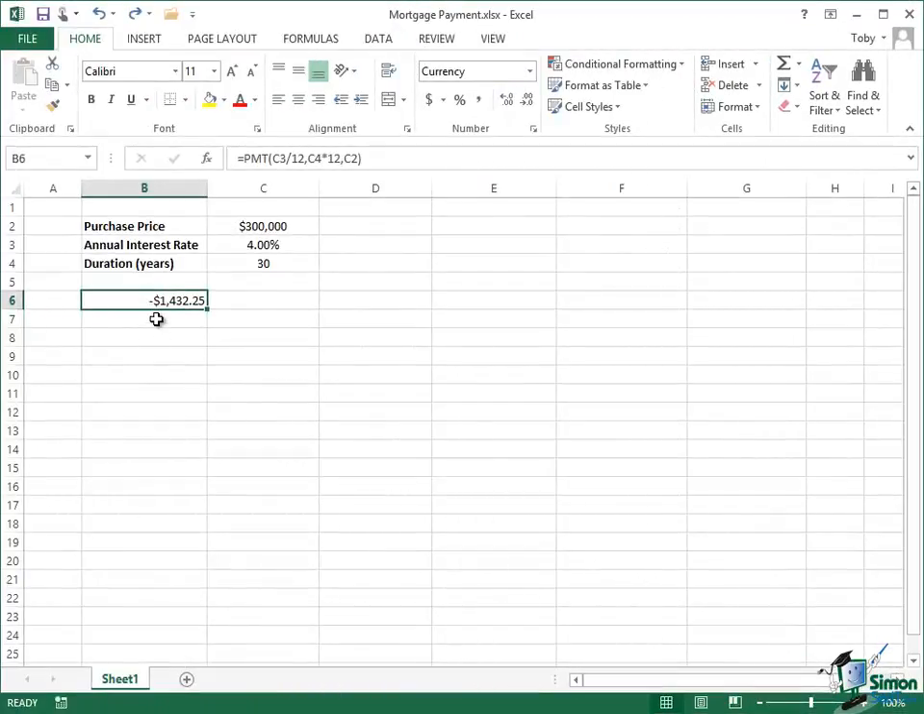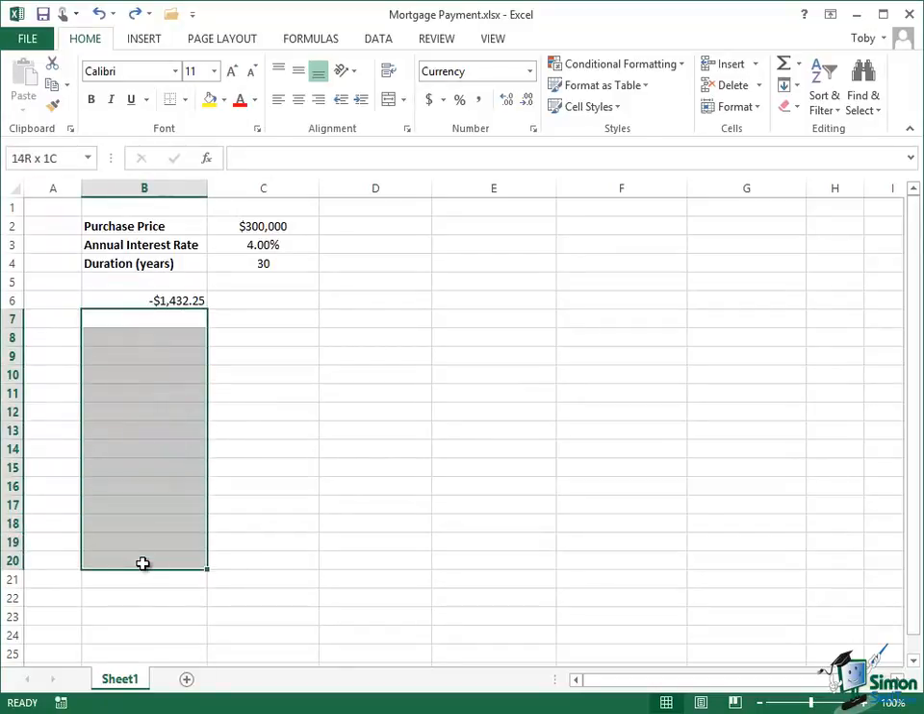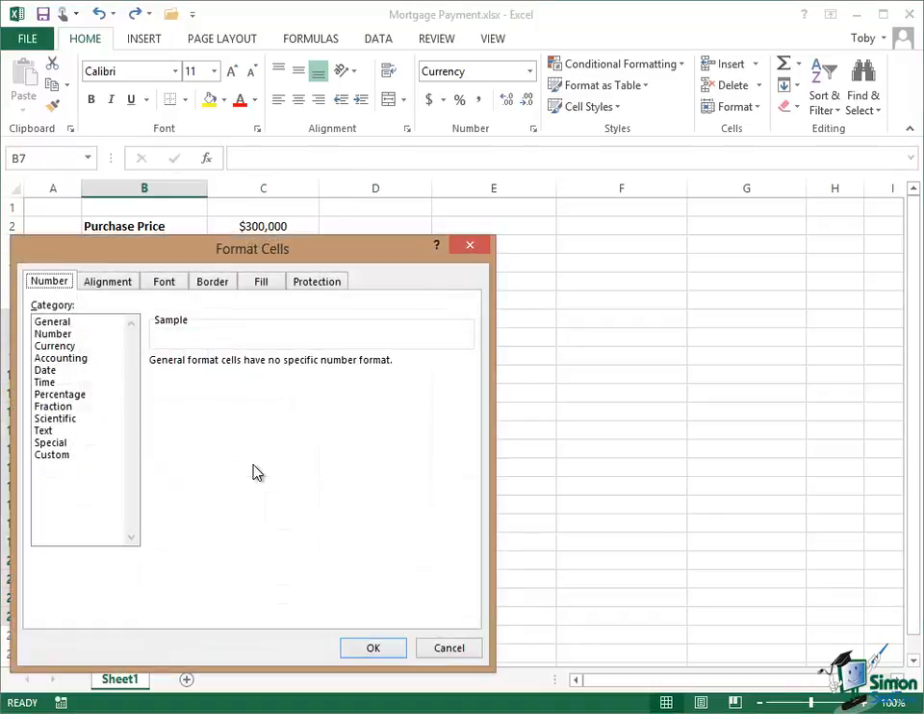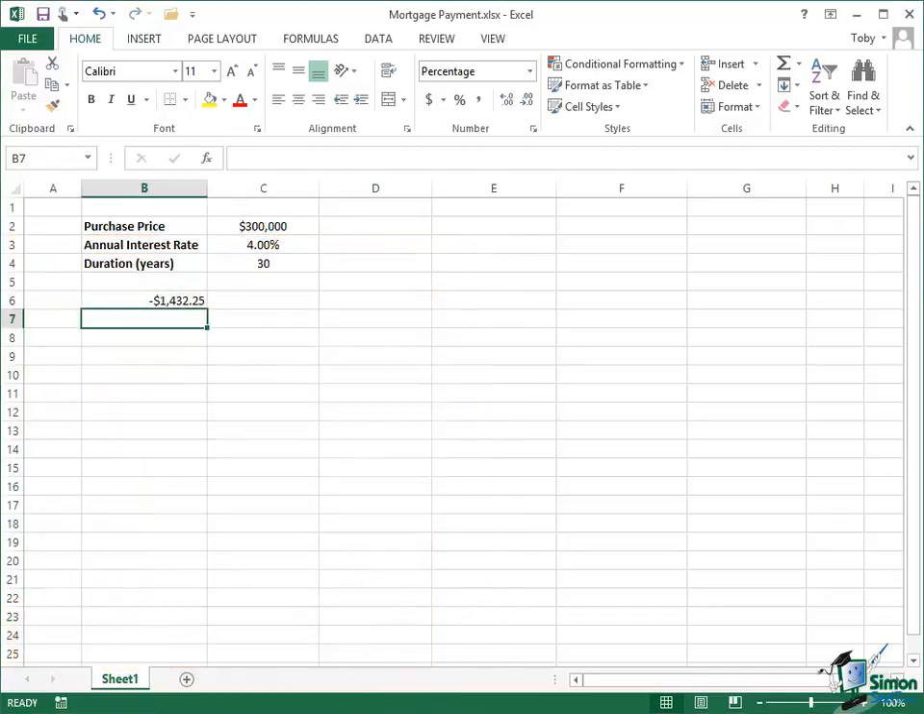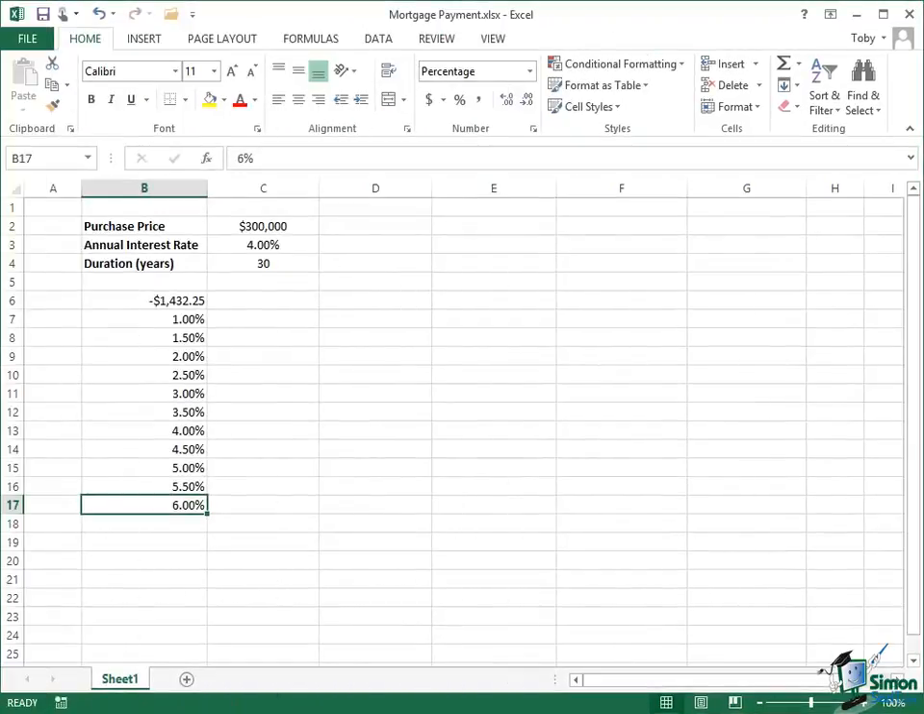Now, what I'm going to put underneath where the formula is the list of percentage interest rates that I want to be able to see the monthly payments for. So I've selected a whole load of cells there. I'm going to format those cells as percentages. So format cells will make them all percent. And then I'm going to go down going 1, 1.5, and so on. So I said I'm going from 1% to 6%.